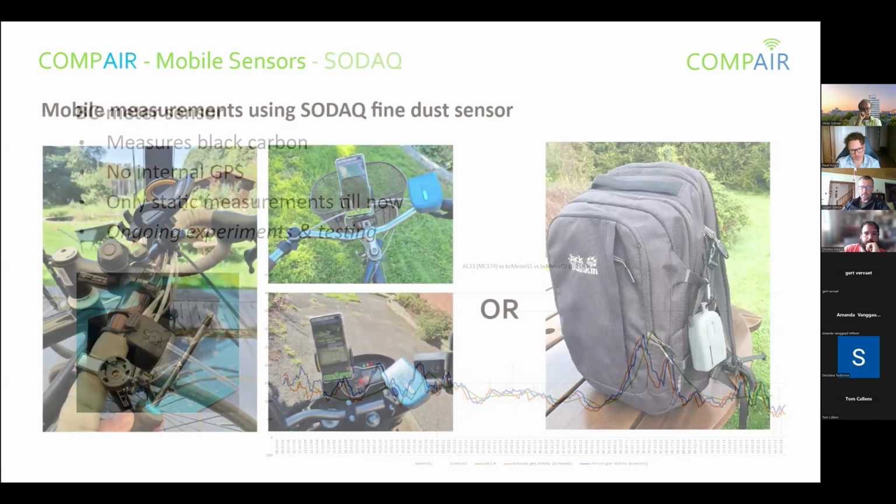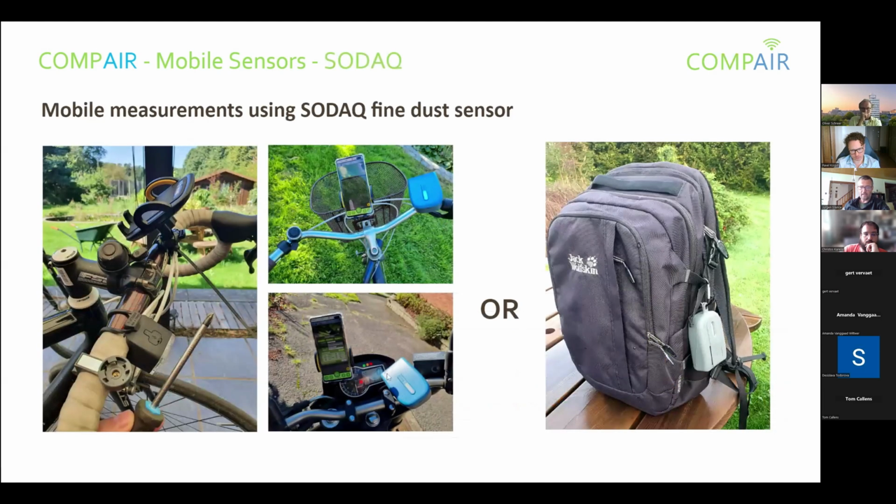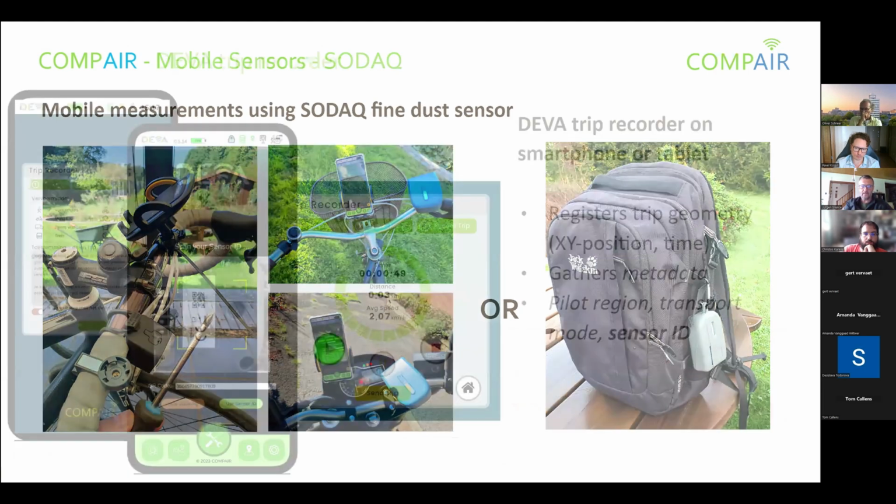So how does it work? We have this SODAC sensor. You can mount it on your bike or on your motorbike, or you can take it with you on another vehicle. It's very easy to mount it on your bike. You can also fix it on your back if you're walking, with a silicone sleeve that you can put over it. You can protect it a bit from the rain, but then it starts measuring also. So this is how you activate this device.